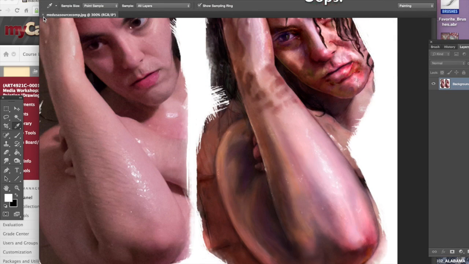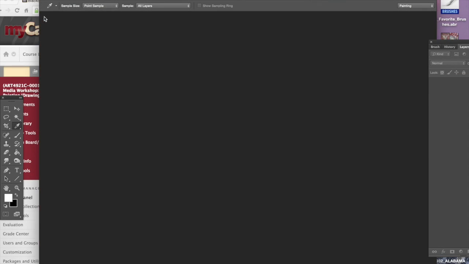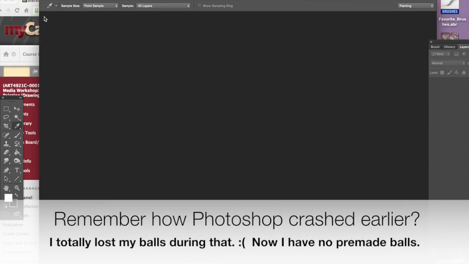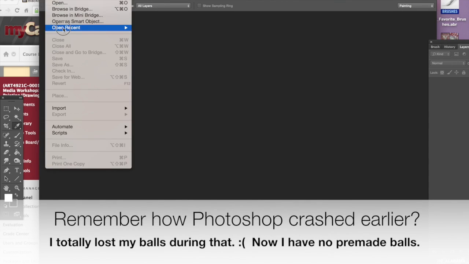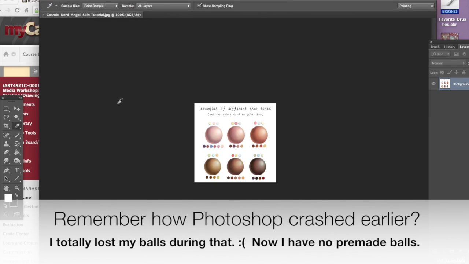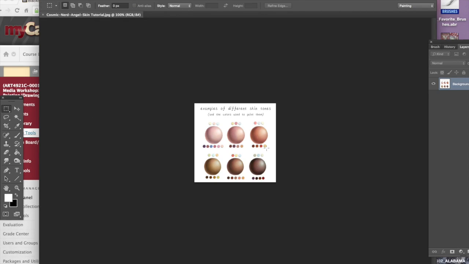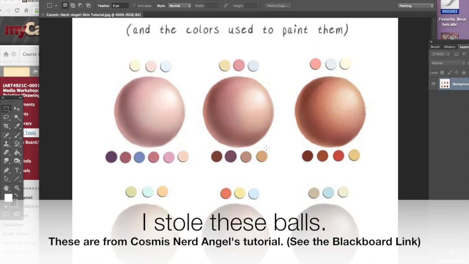I just want to talk a little more about skin, and it's gone. I don't have my skin balls. I guess I can open back up this person's skin balls. So these skin balls are nice in terms of the colors they have. What they don't actually do is look like skin.